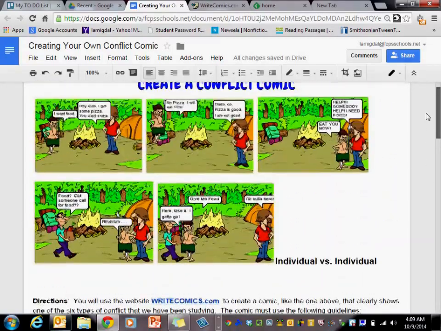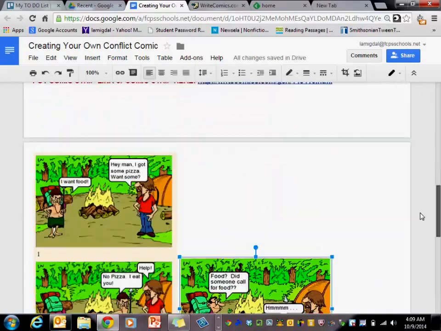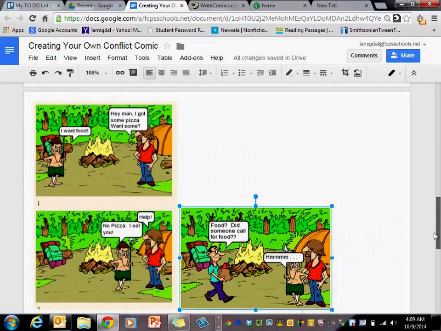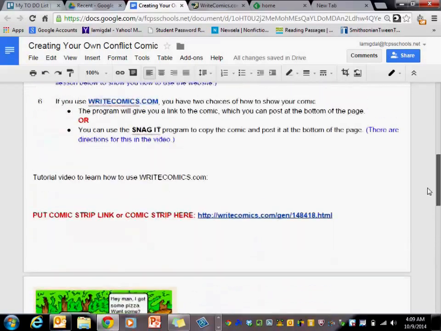Alright, and so that's how you make a comic strip and create a comic conflict. Again, you could just do the link if you wanted, but if you want to be a little more adventurous and actually put the comic strip into your document, that would be really great. It's a great skill to learn.